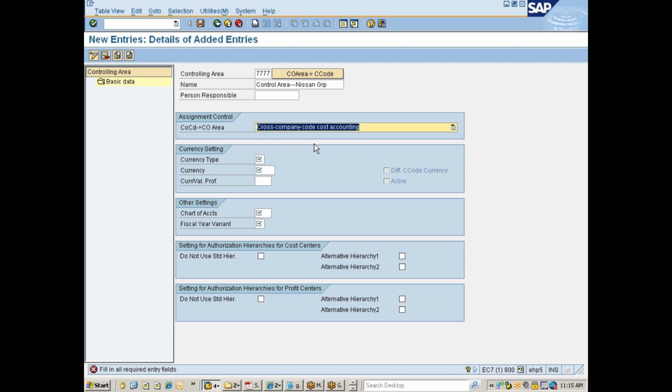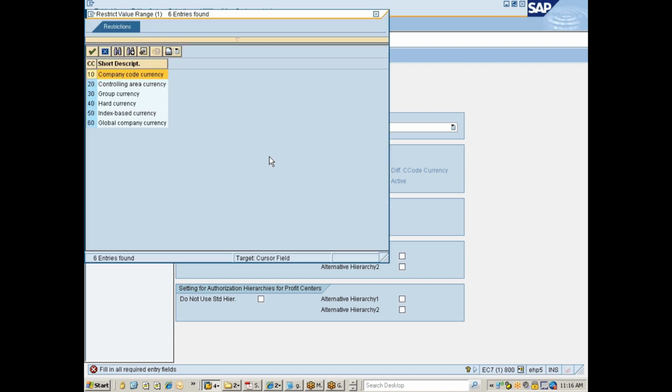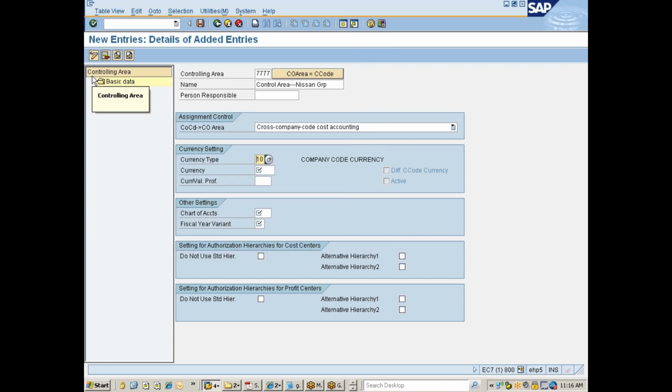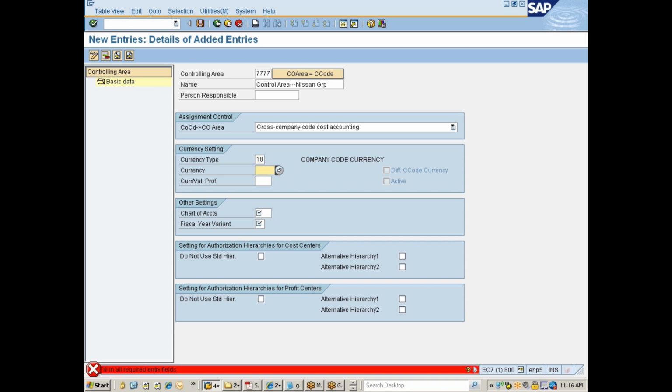So for example, even for my current customer which I am working with, we have around 900 company codes across the globe, but we use only one control area. Okay, next, there is something called currency settings. What currency is going to be used for this control area? I want to use the same currency as that of the company code currency, so I'll just go and specify it. Currency is INR.